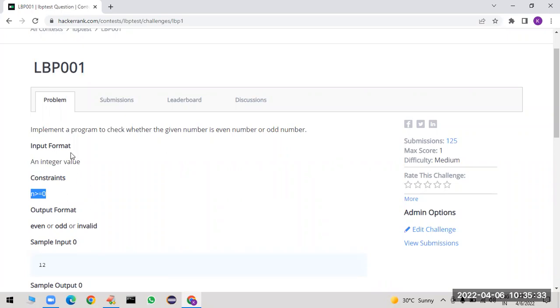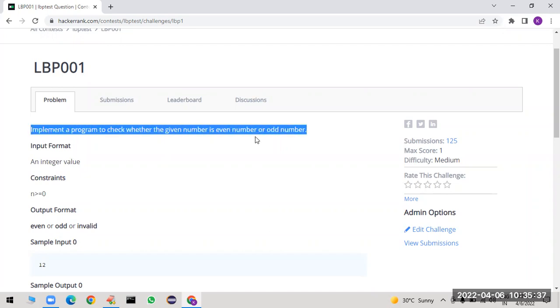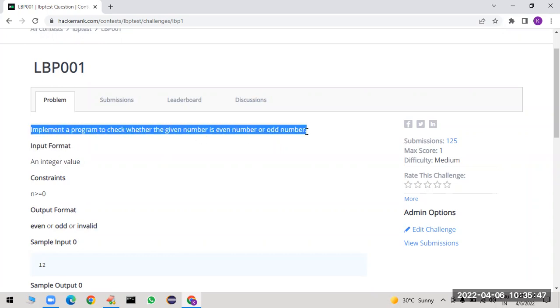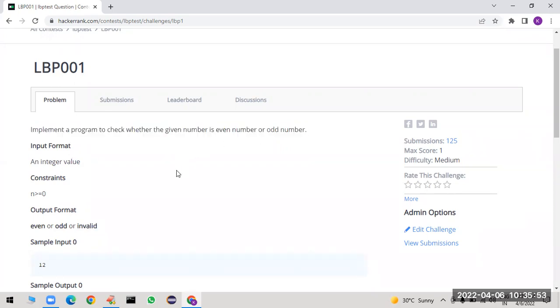Sir, I got some idea about this problem statement after reading it and analyzing the input format, output format, and constraints. If anyone sees "implement a program to check whether the given number is even or odd", directly we should not write the program. Remember carefully. Every program is not like academic programs.